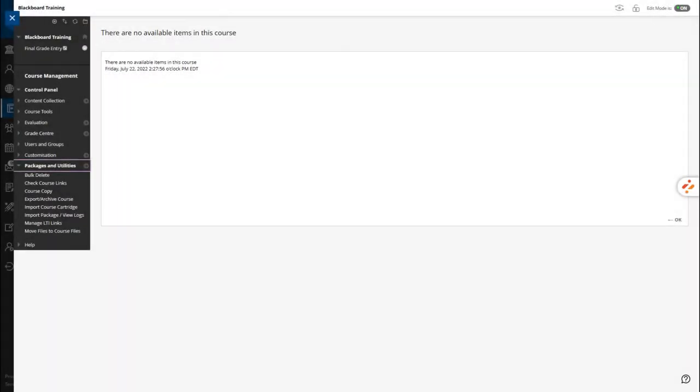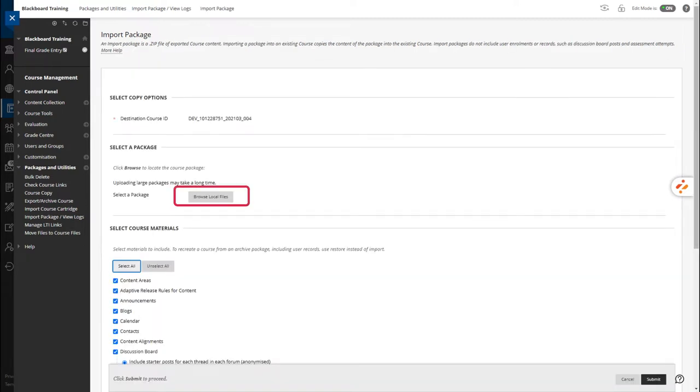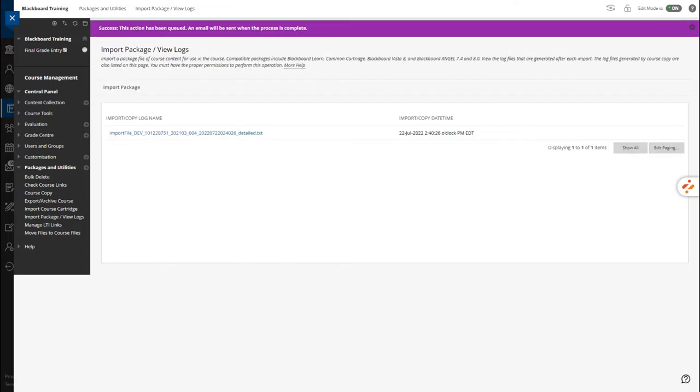To import the template, go to your course and open the Packages and Utilities section located under the Course Management menu. Select Import Package, and in the screen that appears, press the Import Package button. Upload the template file, and under the course materials section, select all the checkboxes and submit your request. You will see a message on the top indicating the success of the action.